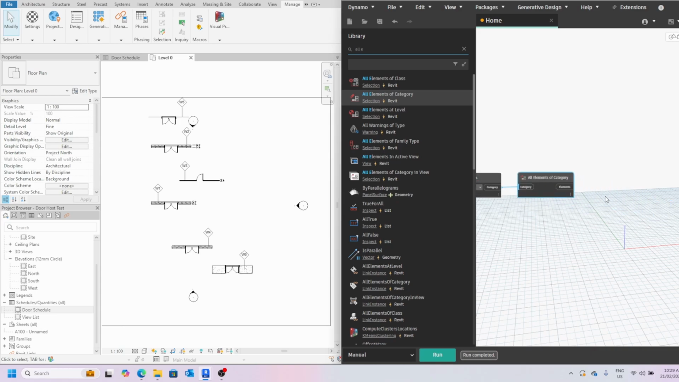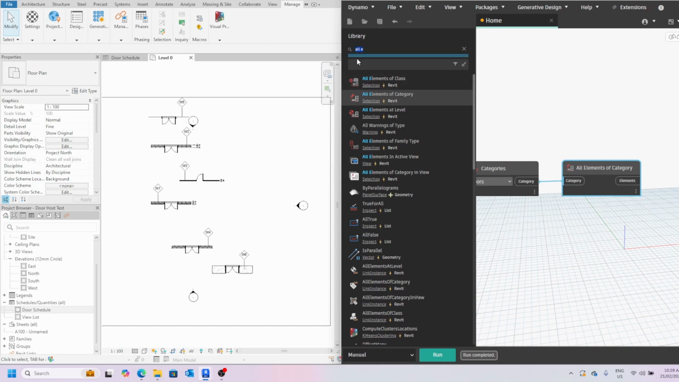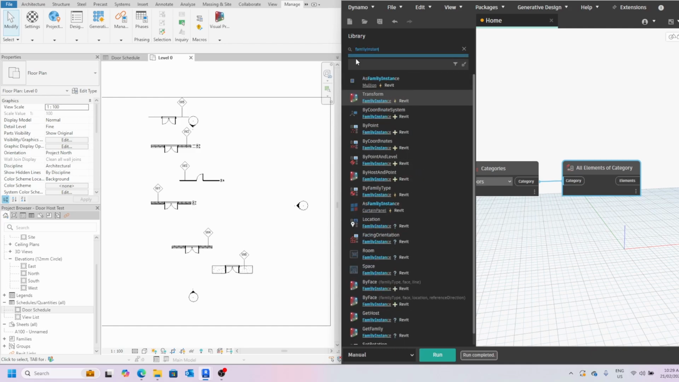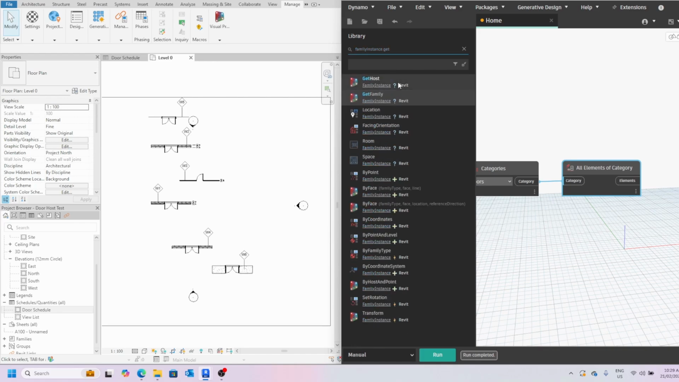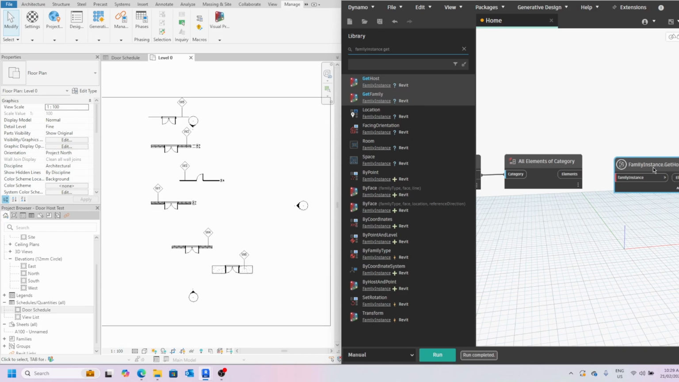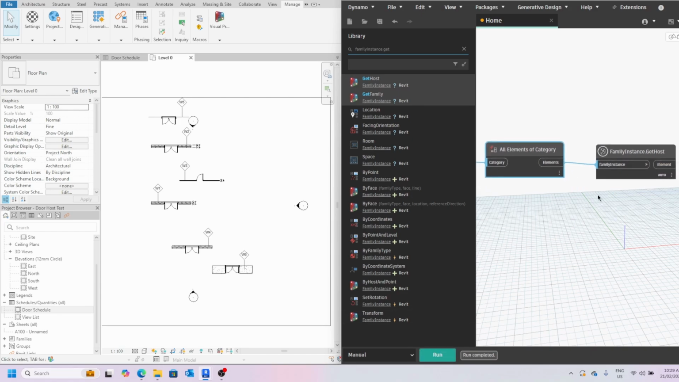All right. So from here, we want to get the host of these doors. So family instance, get host. There we go. And we'll plug that in to our elements. Hit run again. And you can see it's called up all of our walls.